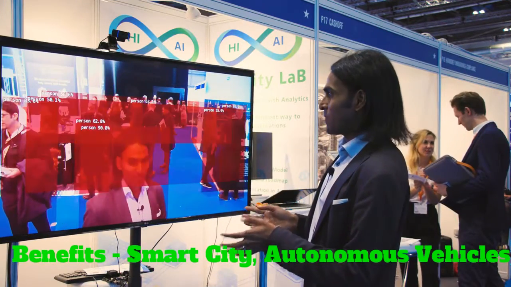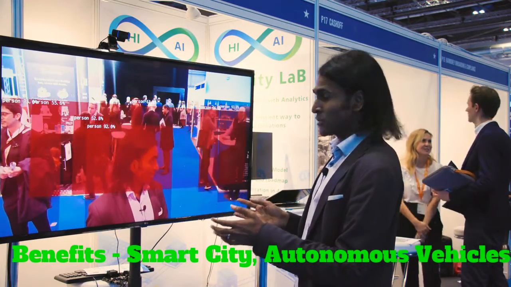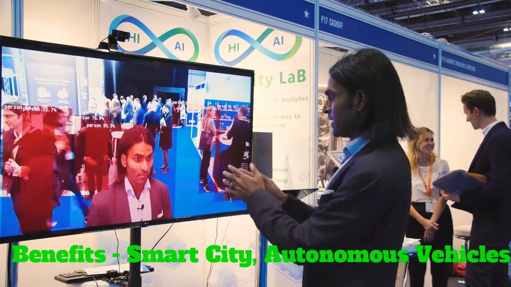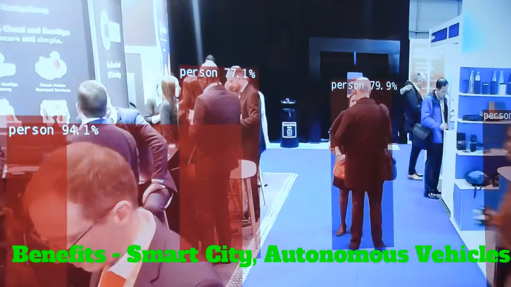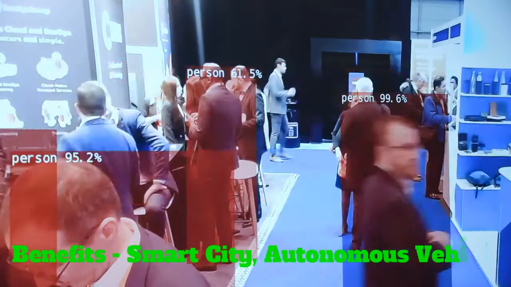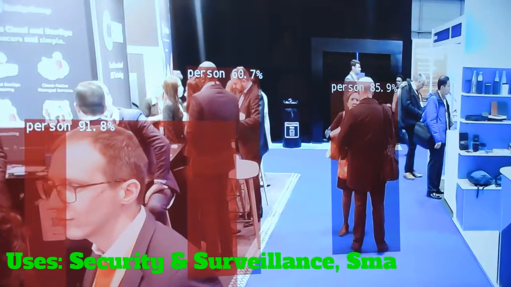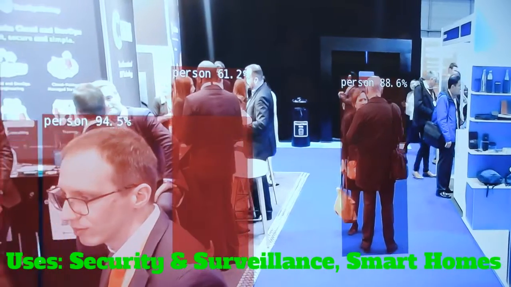So this is real-time edge detection with AI, computer vision. It's actually recognizing the people in real time, as you can see, multiple people walking in here. So you can see the recognition of different people and different personas happening as they move in real time.